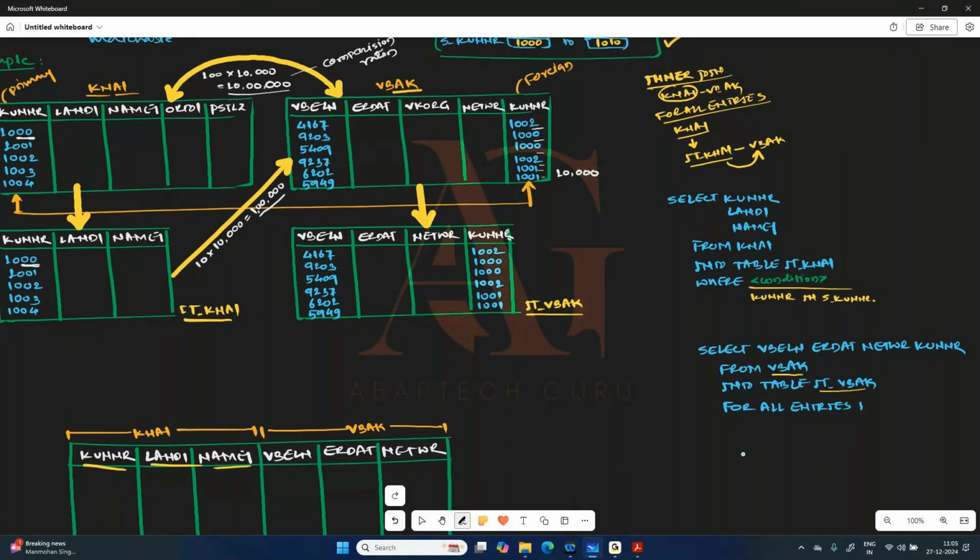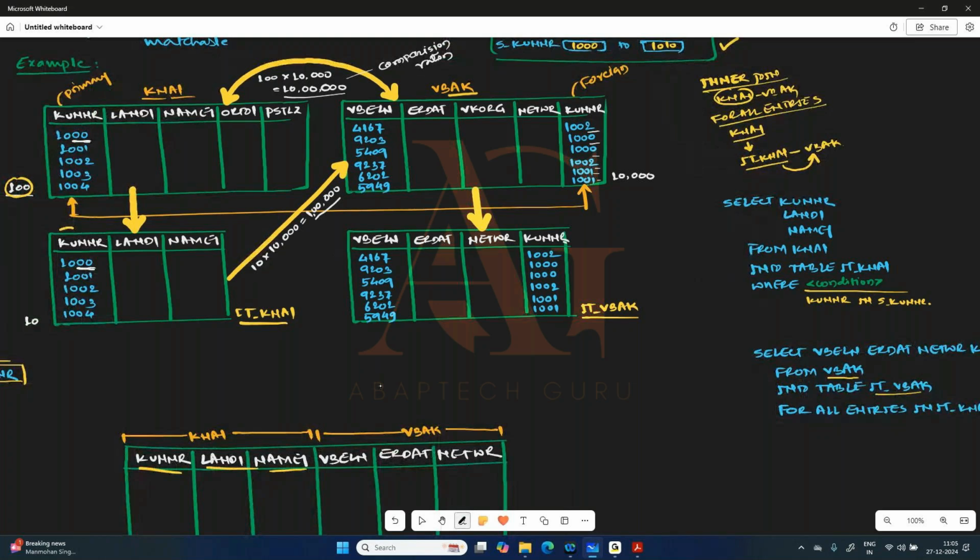In IT underscore KNA1, how many columns do you have? 3 columns. Exactly which column do you want to compare? I want to compare this IT underscore KNA1 Kunnar column with VBAK Kunnar.